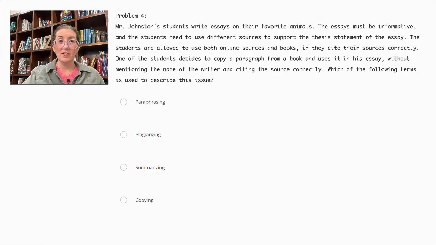Problem number 4. Mr. Johnson's students write essays on their favorite animals. The essays must be informative, and the students need to use different sources to support the thesis statement of the essay. The students are allowed to use both online sources and books, if they cite their sources correctly. One of the student decides to copy a paragraph from a book and uses it in his essay, without mentioning the name of the writer and citing the source correctly. Which of the following terms is used to describe this issue?